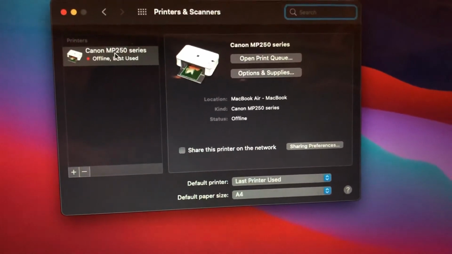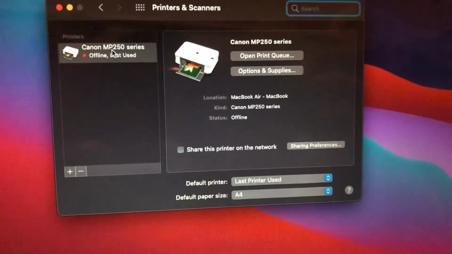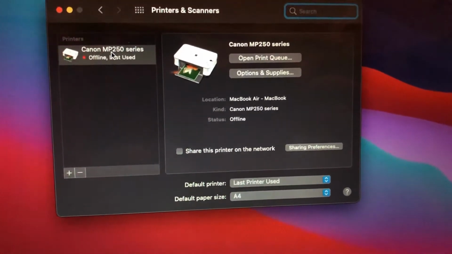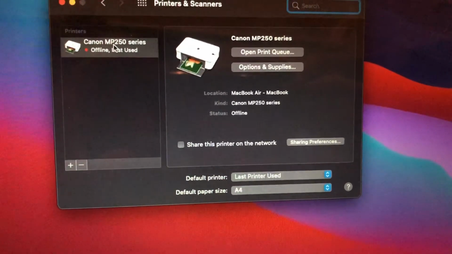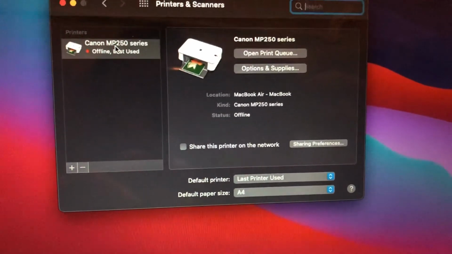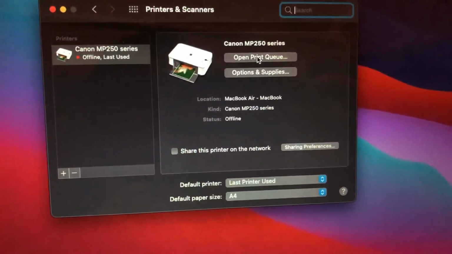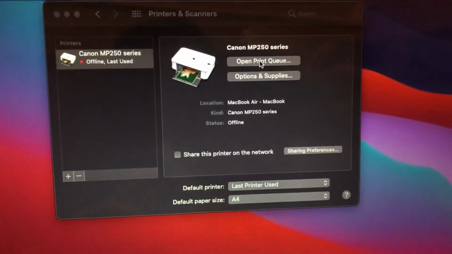And if you don't see your printer here, you just need to download and install the latest drivers for your printer. So another thing you need to check is your printer queue.